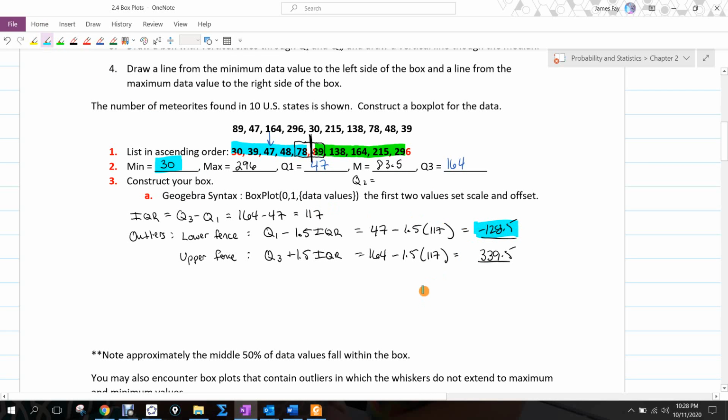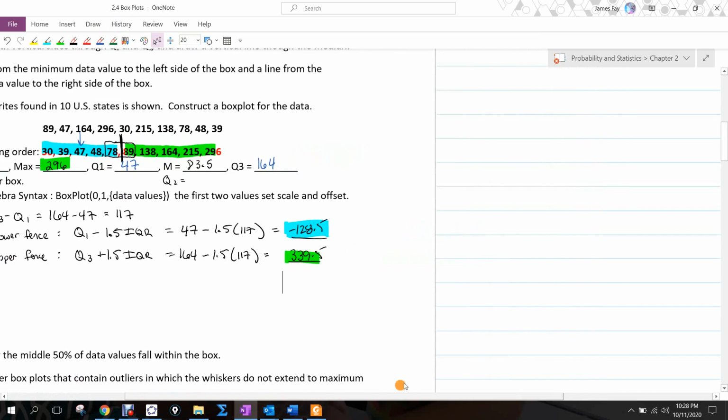If I compare these, because there are no points that are obviously less than 30, none of them are going to be less than negative 21 or negative 128.5. So I have no outliers below. Because my maximum is 296 and this upper fence is way beyond that, there are no outliers above. So now it's a matter of actually constructing our box plot.